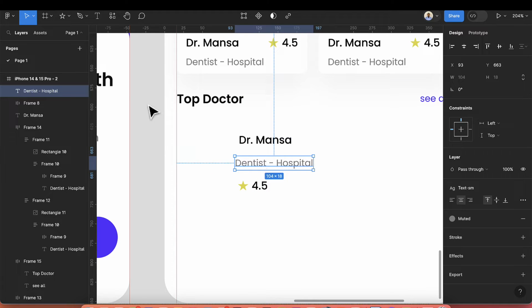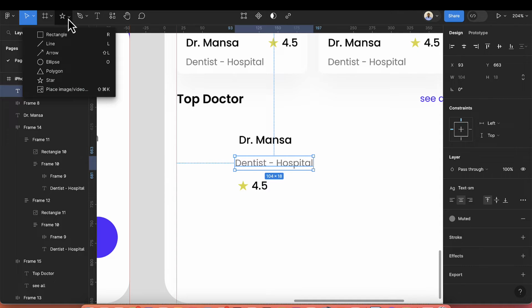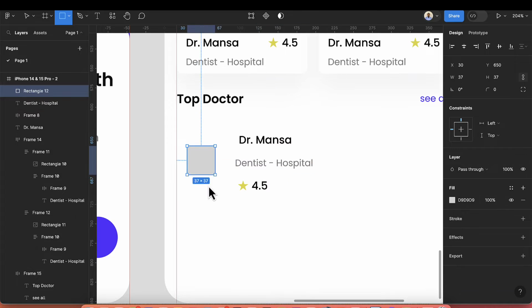After doing this, we need to add an image of the doctor. So I'm going to select here and then pick a rectangle, and then I'll add a square here by pressing Shift. So this is going to be the image of our doctor. Then let's adjust the border radius here. I'll make that 8.